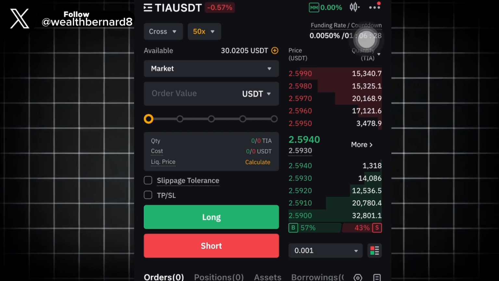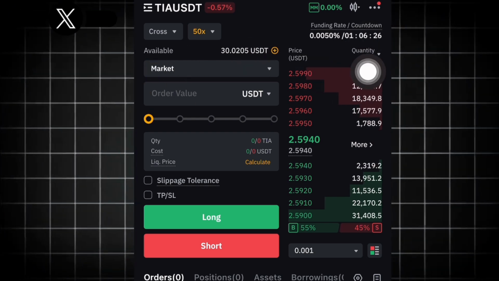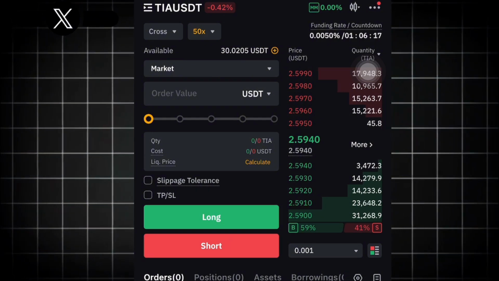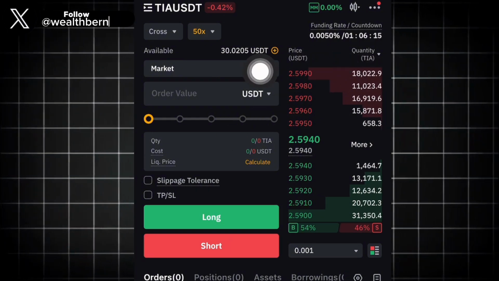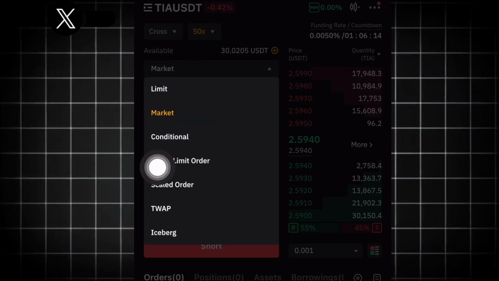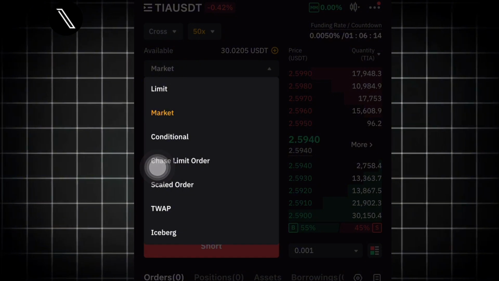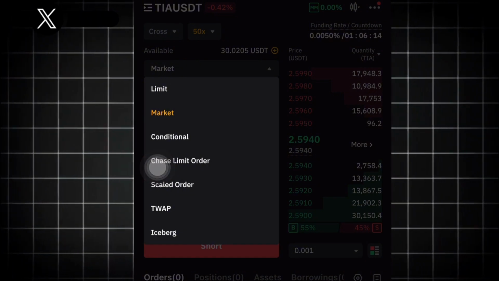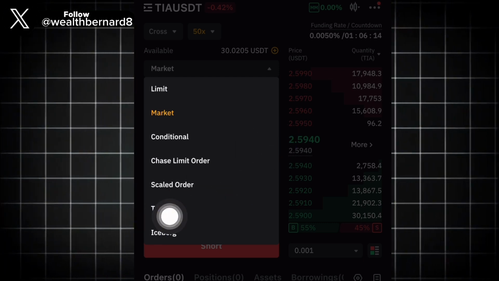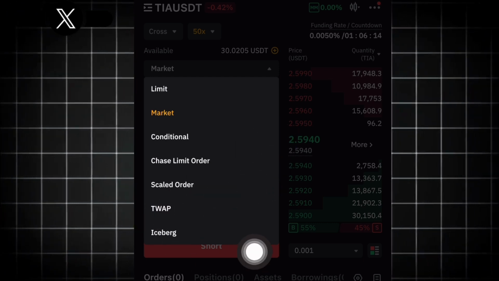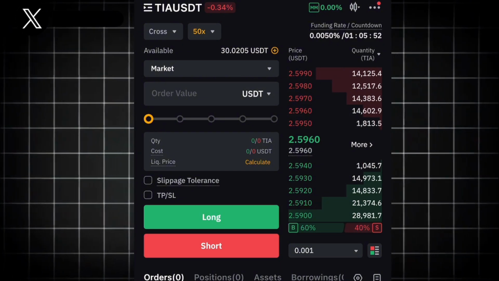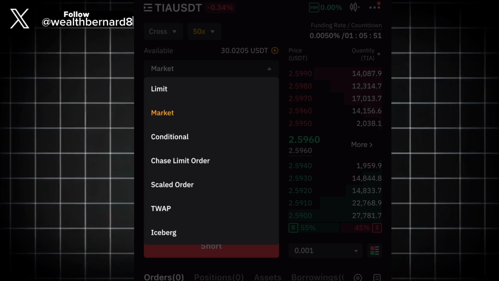Other than that, the next one you want to see right here is the market order. Now what is market order? It tells you that you are executing the trade at the current market price, right? That is what market order means. And if I click on it, basically you see stuff like limit order. Now limit order is we are waiting and anticipating a trade to get to a particular zone before it executes any particular trade. Now they also have conditional, chase limit order, scaled order, TWAP, and iceberg, right? All these are not really important for now, but the basic two you need to know are limit and market order, right?